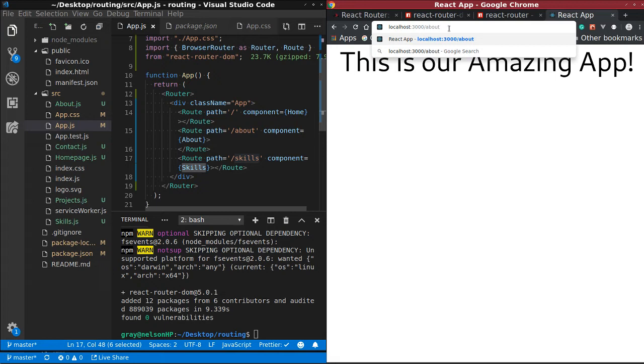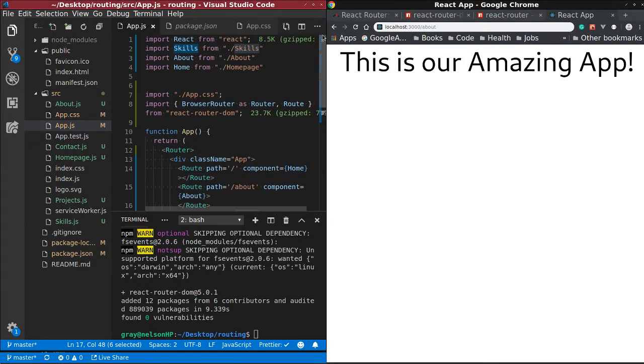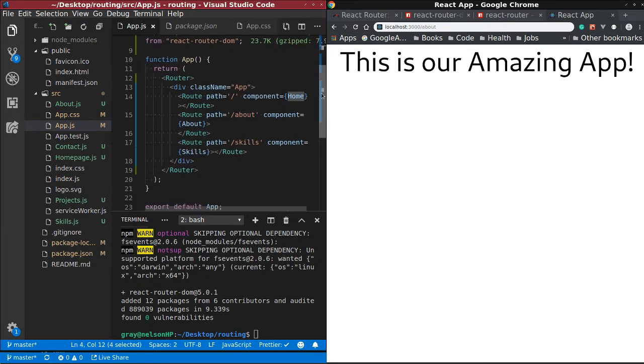But what about the home component? Is that going to get displayed? The home component. So the path for that is just the /, and the path for the about component is /about. Not sure? They're all imported at the top. We've got import skills, import about, import home. So they should all get rendered through our app.